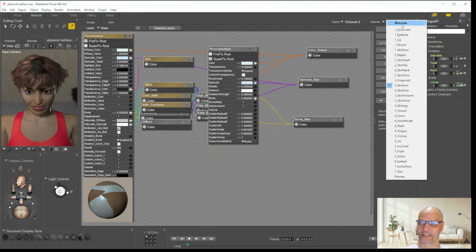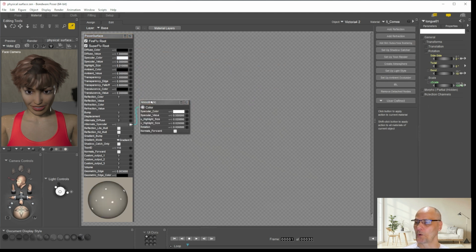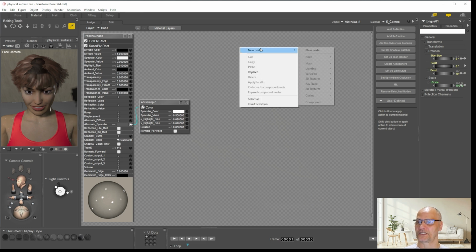Right, okay, so now there's a couple of special cases. So let's go to cornea. Cornea is the surface of the eyeball. There's two transparent parts. There's the cornea and the eye surface in Poser. We'll just set this up in here.